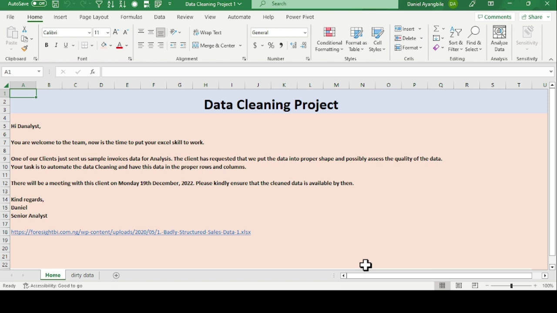The task is to automate the data cleaning and have this data in proper rows and columns. The client has requested us to clean this data, have it in proper shape, and then there's the other part of it that has to do with data quality assessment. We may not be able to look at that in this video or in the subsequent one. This is to prepare ahead for the meeting we have with the client on the 19th of December 2022.